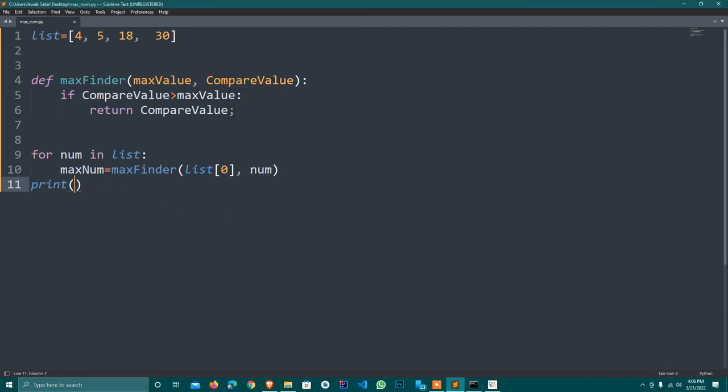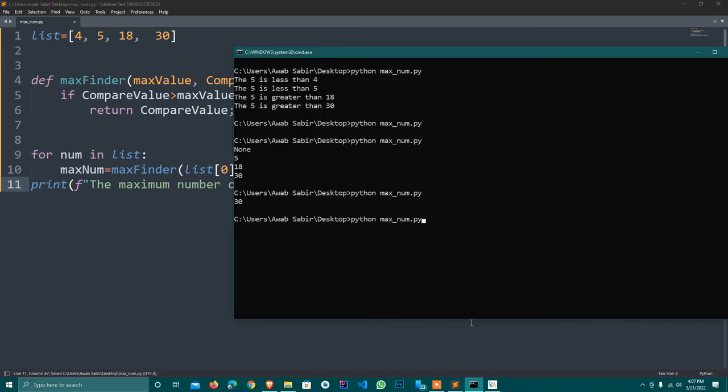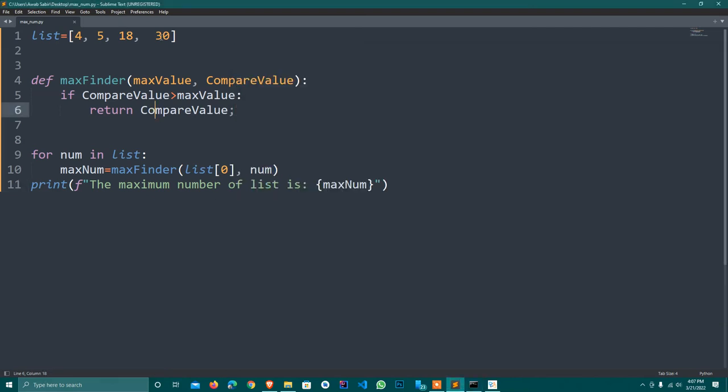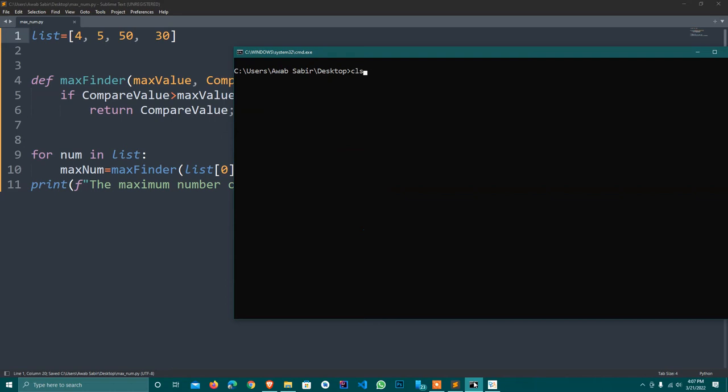Okay, so let me make it beautiful. The maximum number of list is maximum. I control X, and here the maximum of list is 30. So let me replace this. I have to pass here 50 and here is 30. Let me see what the output is. I don't know what the output is, but let me check. Okay, the maximum number of list is 30. I expected it to return me 50, but it returns me 30.